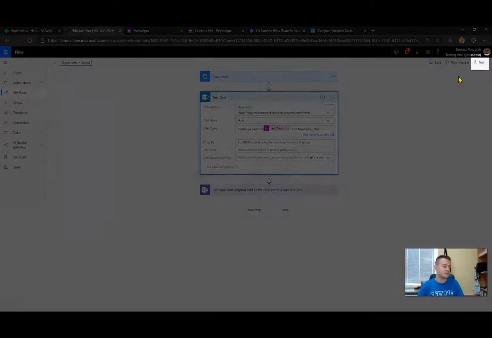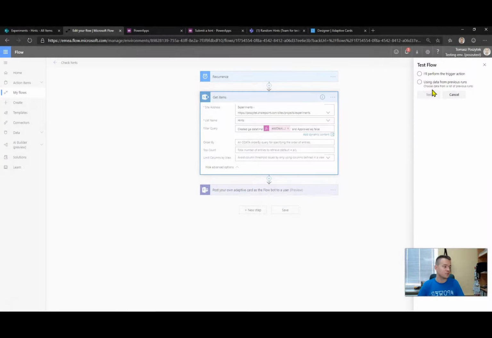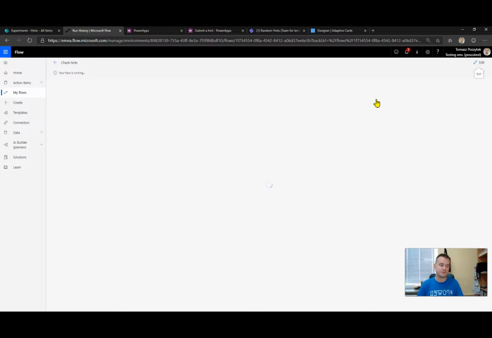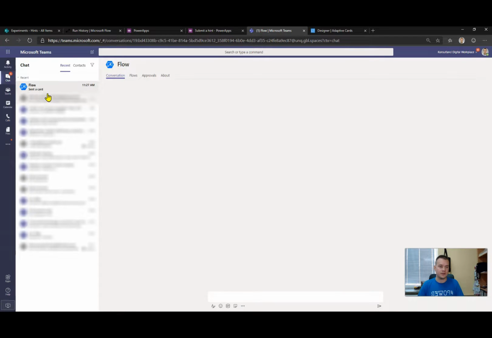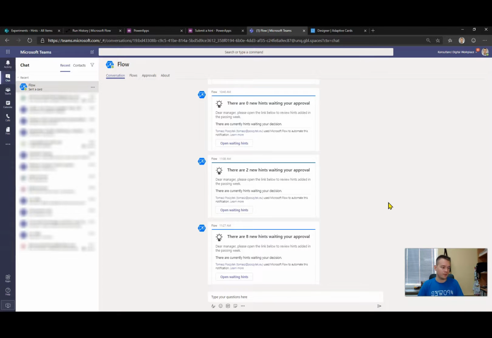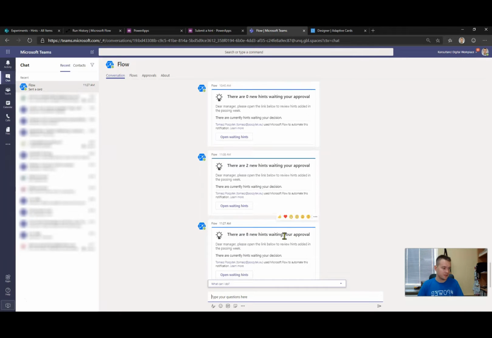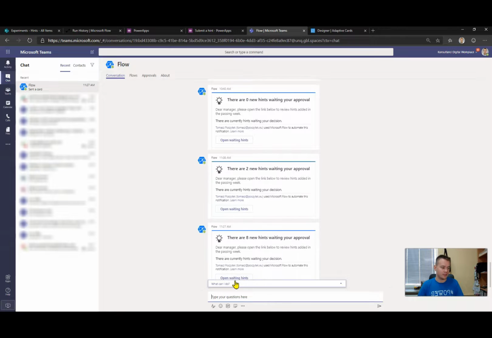It's very good to really use this test option to test if your flow is running by yourself. So now test it, and it ran successfully. So it sent me an adaptive card. Now as a manager, I'm informed in my chat that there is a new message from Flow, and you can see that there are 8 new hints waiting for my approval. Wow, that's a lot. Now let's go there and check if there are really 8 things waiting for my approval.